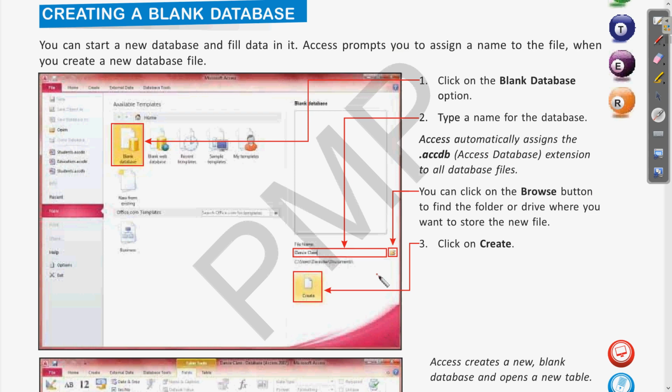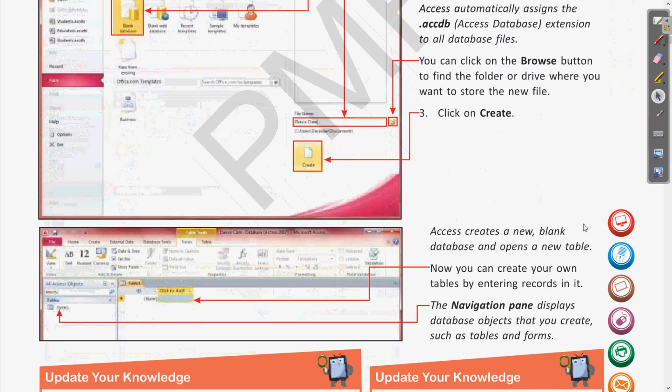Clear? And also you can choose the path, that is, at which place in the computer or the hard disk you want to save your database. Whatever name you want to give, and whatever place where you want to save it, you can choose from here in the browse button. After that, when you click on the create button, your database will be created. Clear? So I hope this is very easy.